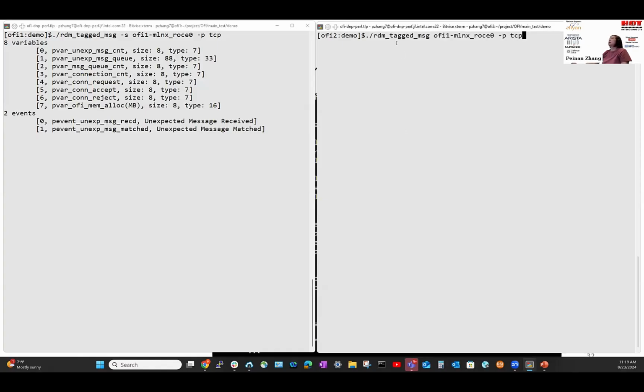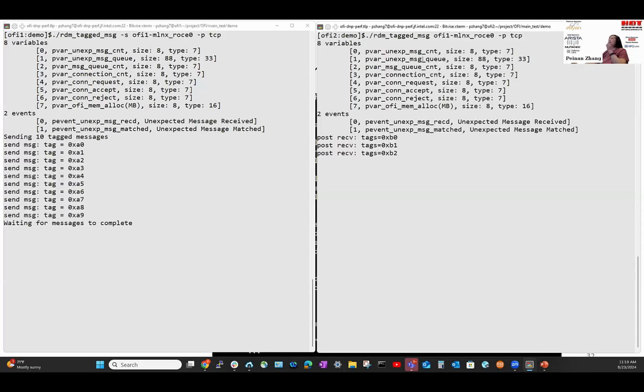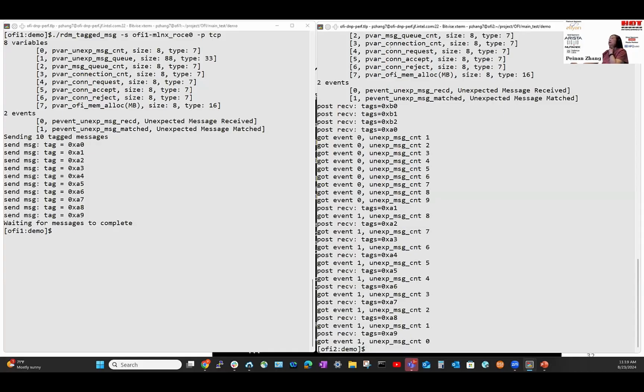For the receiver side, I run the same program on the receiver host using TCP, with the sender trying to connect to this machine using the TCP protocol. Here we can see that after the connection is established, the sender on the left-hand side is sending messages, and the receiving side is starting to post receive requests.